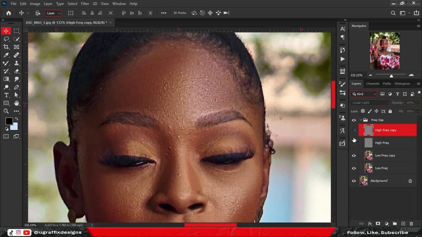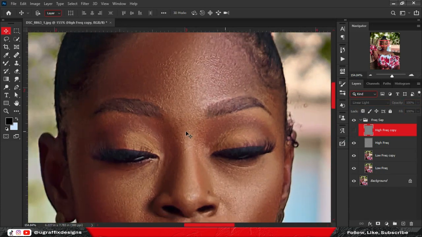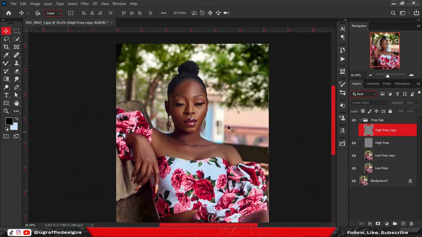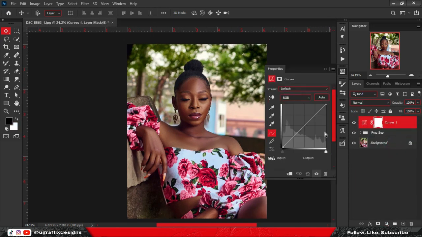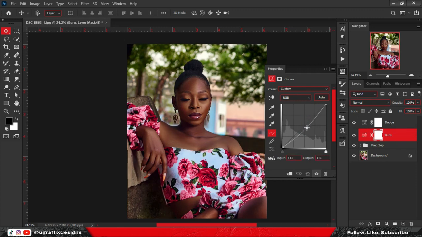Done with the frequency separation, you can go ahead to close the group and start creating your dodge and burn layers. For the dodge and burn layers, you start by creating a curves adjustment layer, duplicate it and you will name one Dodge, while you name the other one Burn. Dodge works on the highlight, increasing it, and Burn works on the shadows, making it darker.